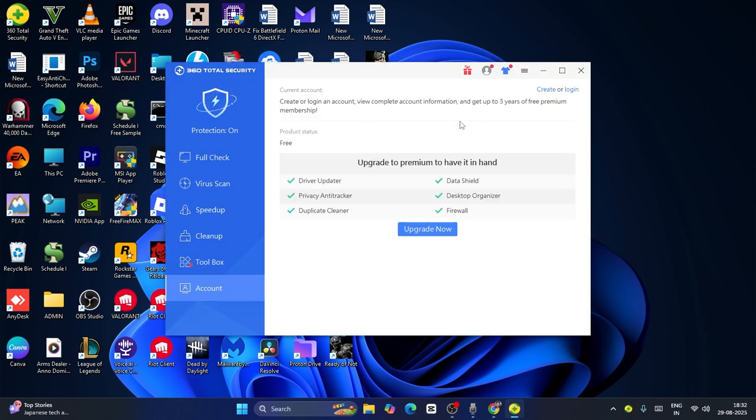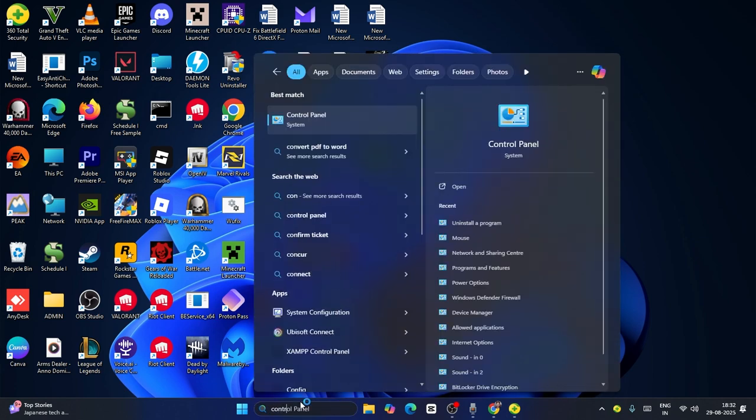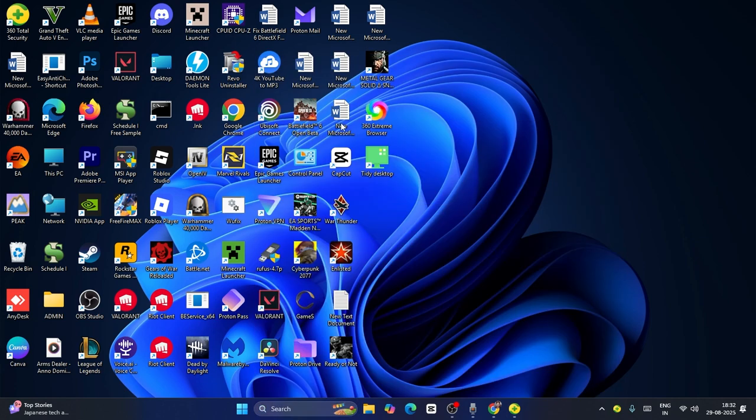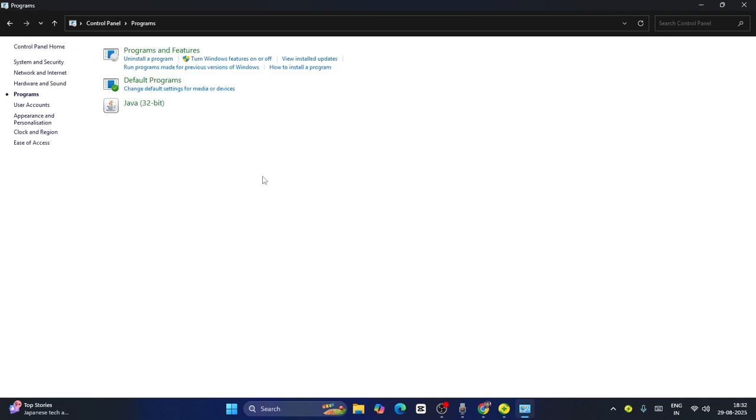The first and foremost step is to minimize this, go over here, search for the control panel and navigate to it. If it has been set to large icons or small icons, change it to category. Then go to programs and features, and go to uninstall a program.